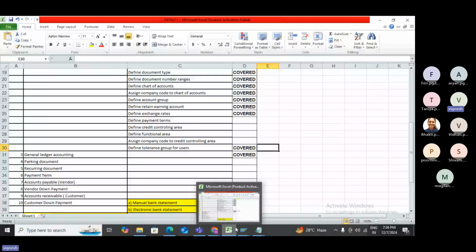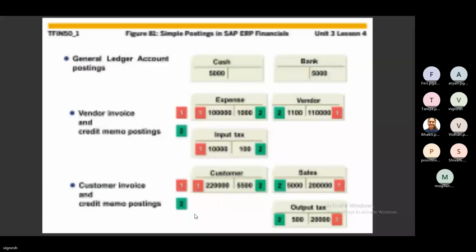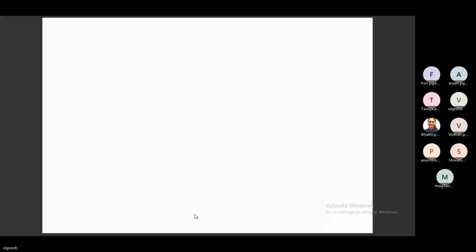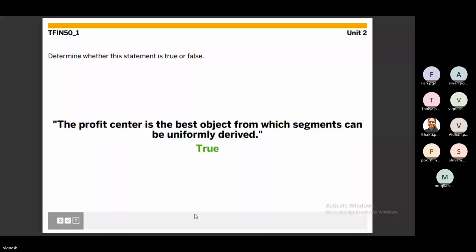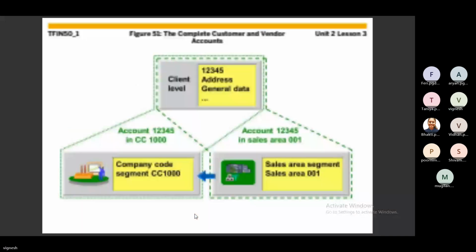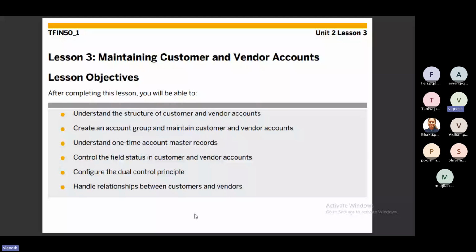Next I'm going for create simple documents. Okay, this is different. Before that I will go with this. Centers, this is covered. Now we are going for maintaining the customer and vendor accounts.